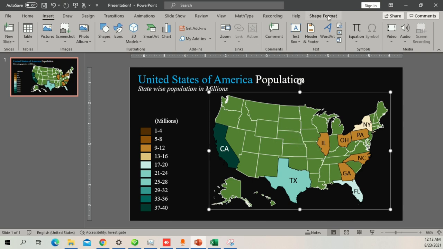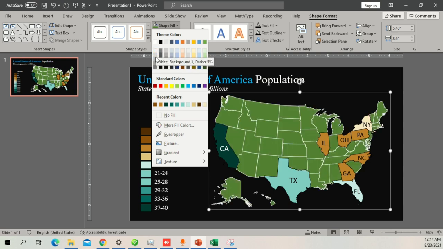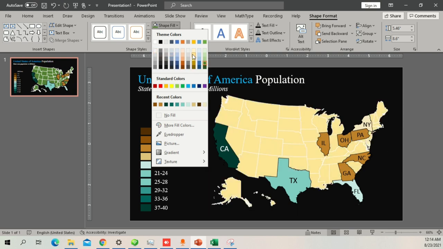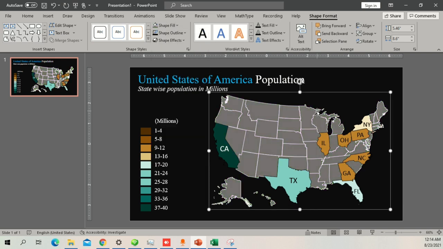If you want, you can also change this color. For example, if I change it to light gray, something like this, it's up to you. If you have more time and want to do more work, you can easily do that. So now let's move to the main point.